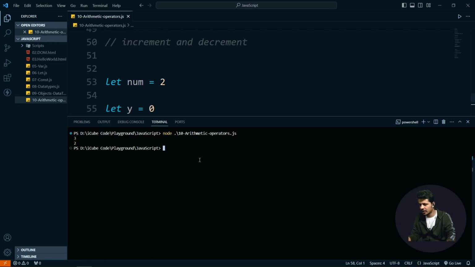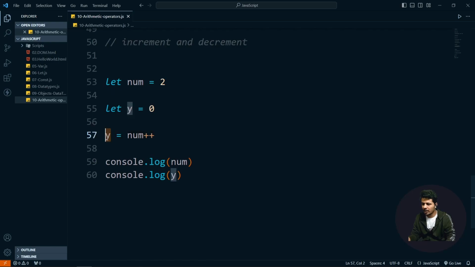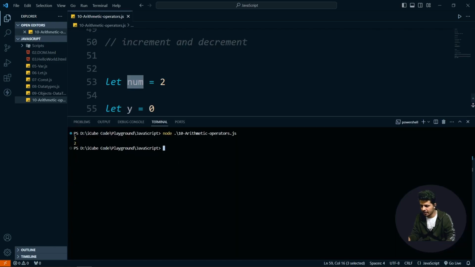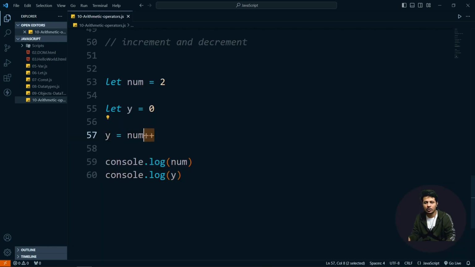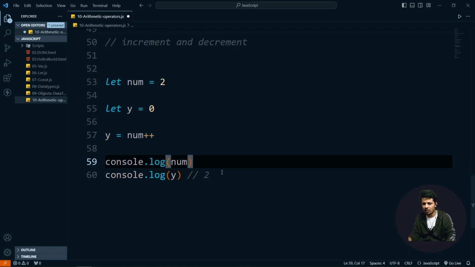Let's print this one and see. I'll say node and the file name, and now you see here I am getting num as 3, but y is still 2. This is because it is incrementing num after it is assigned to y. That's why num is 3 here, but y is still 2, because we are doing post increment. So y does not have the latest value of num, which is 3. It has the old value, which is 2, stored here, but num will increment because we gave post increment.